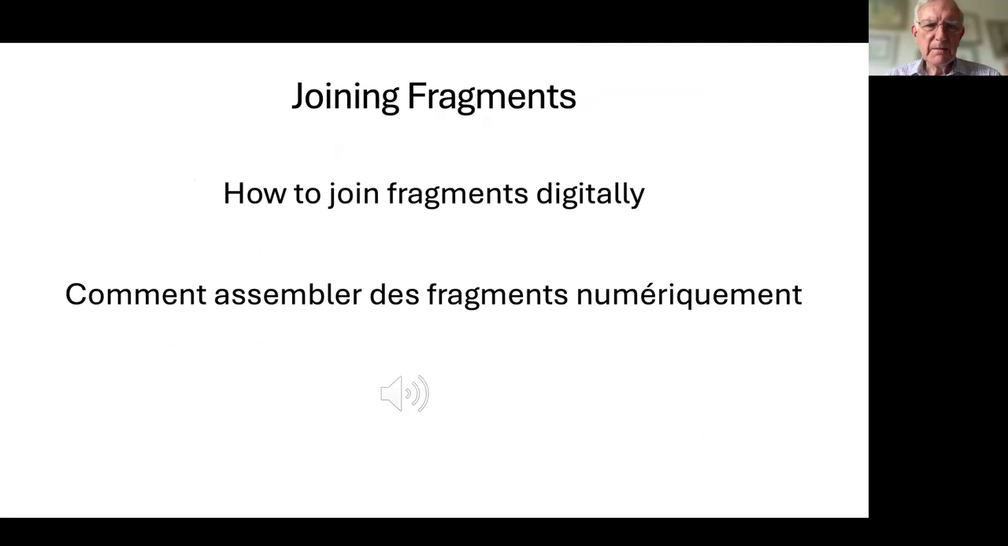Fragments digitally. Comment assembler des fragments numériquement? In Photoshop. Grâce à Photoshop. Place two images on separate layers. Placez les deux images sur deux couches séparées, c'est-à-dire sur deux layers. It is necessary to remove the background. Il faut supprimer l'arrière-plan. Align the images. Aligner les images.